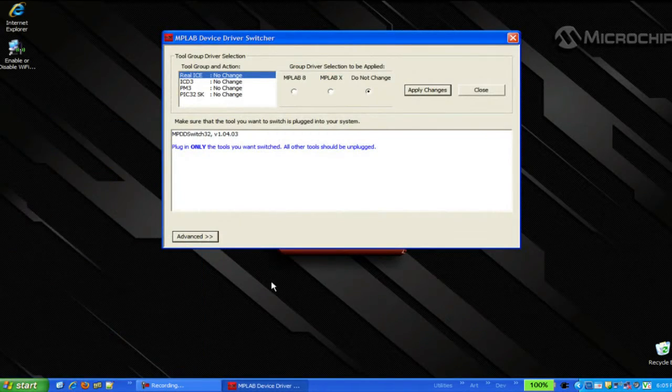Since Microchip tools each have a unique serial number, each and every tool you use will need to be switched. This was done so that if you had more than one debugger, you could switch one to the new drivers for MPLAB X while leaving the other to use the old drivers for MPLAB 8.